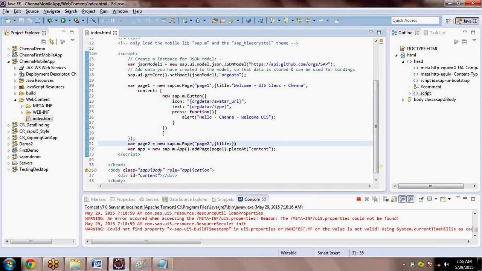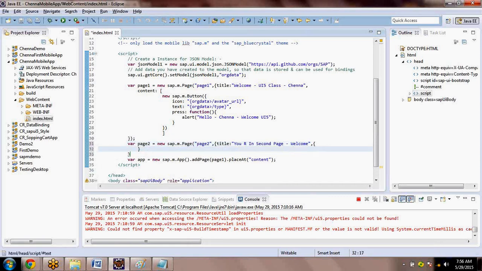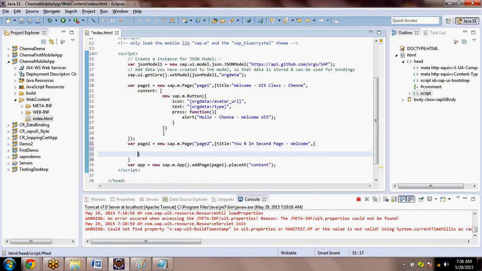Title. Okay, so you are in second page. Welcome. You are in second page, welcome. Then in this page, I would like to have something. So in the content of the page, I would like to give some title. My up key is not working properly. Okay, so there will be title.